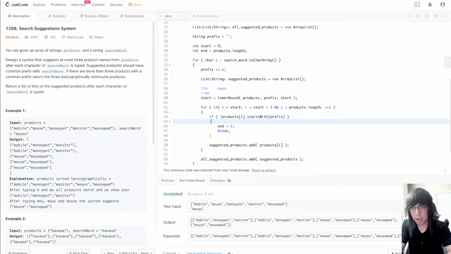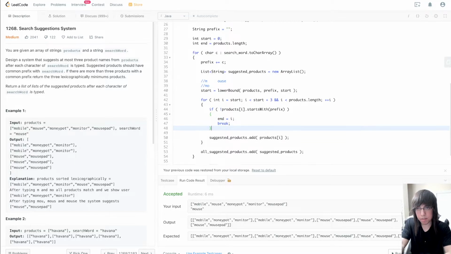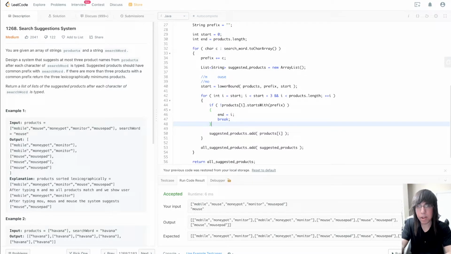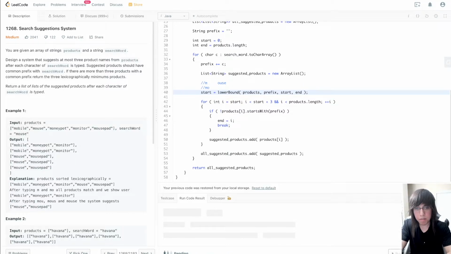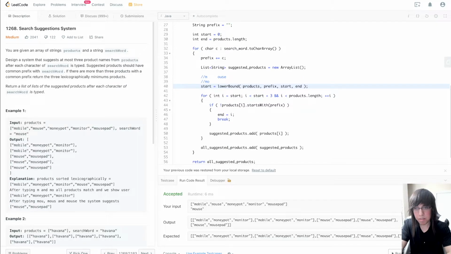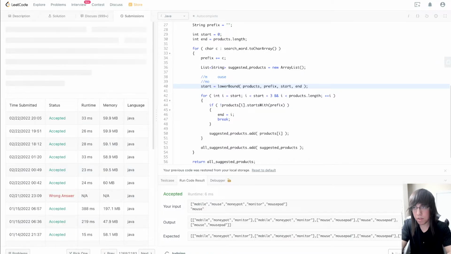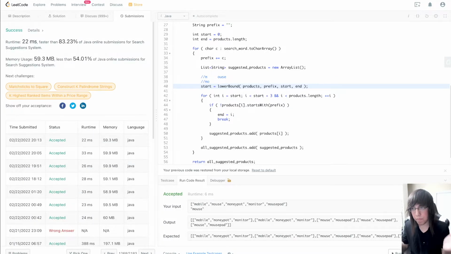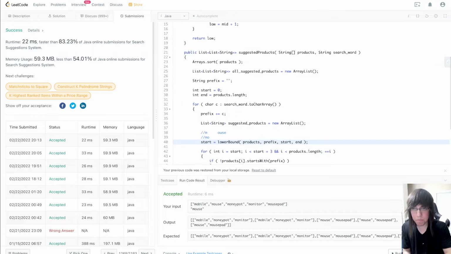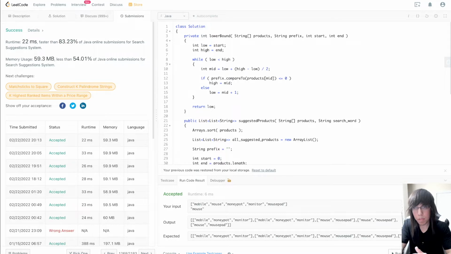And remember, the end is exclusive. So yeah, that is the only optimization I wanted to talk about. Oh, and I need to actually pass an end here. Okay, cool. Let's run this. Make sure it still works. Cool, so that's the optimized version of sorting the products list and then doing a lower bound binary search. So now let's actually talk about the time complexity.